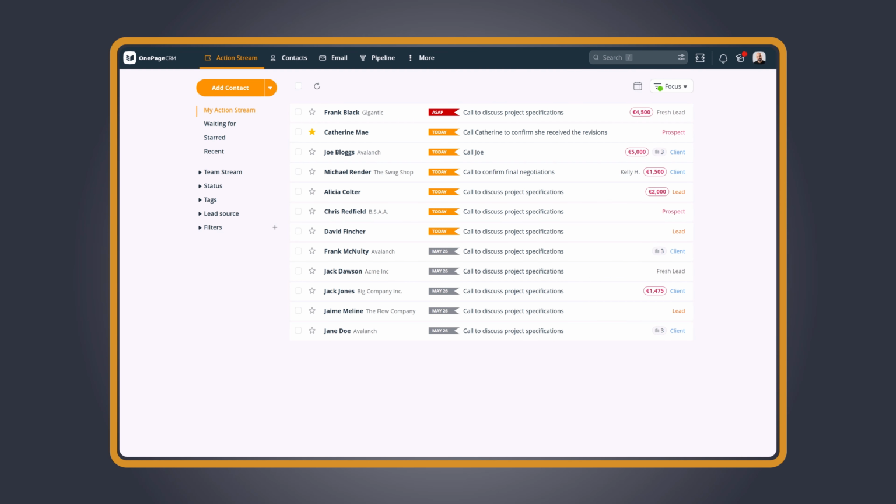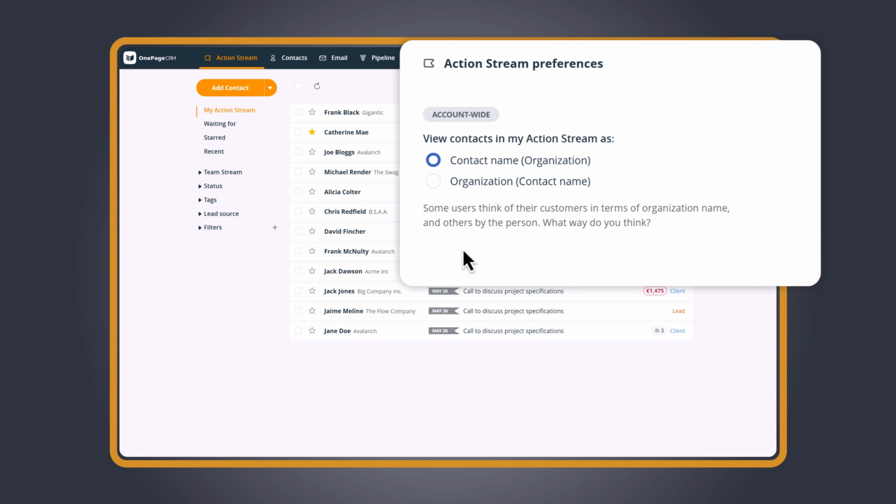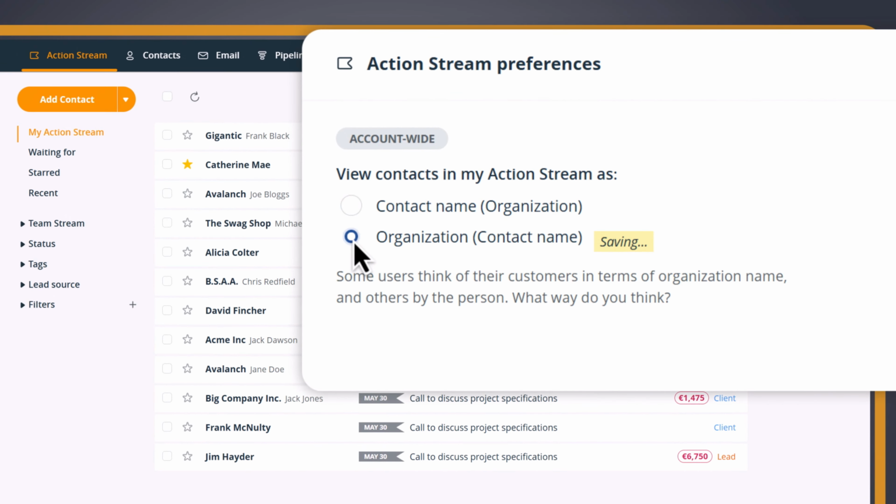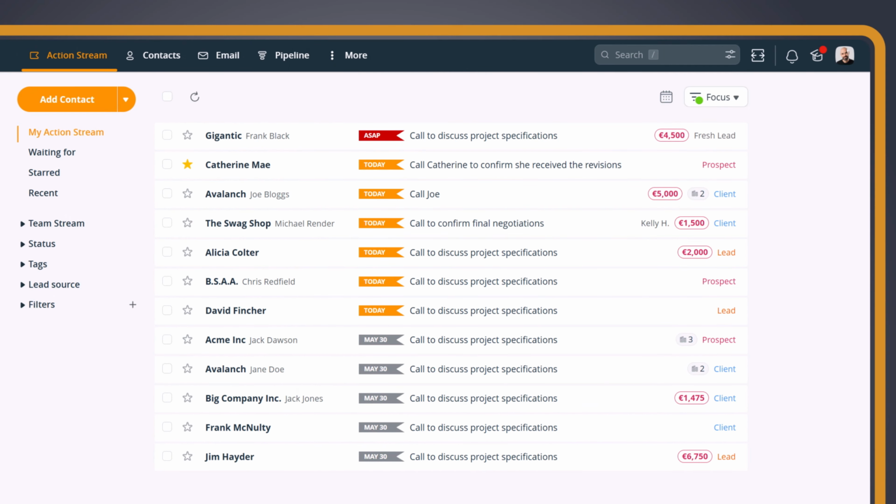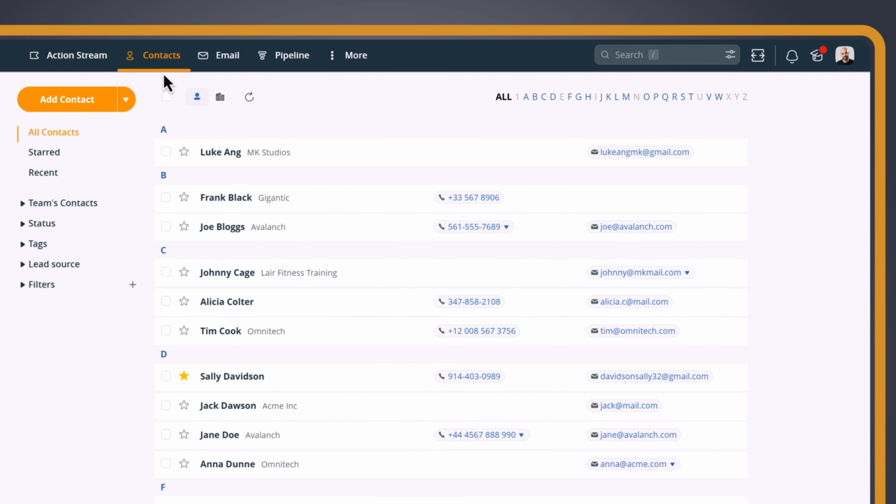OnePageCRM works well for both B2B and B2C sales. After all, even if you sell to organizations, you still talk to individuals. And that's why, in order to create an organization in OnePageCRM, you first need a contact. Your action stream prioritizes interactions, but you can switch between the B2B and B2C views. Even if you just need an alphabetically sorted list, go to the Contacts tab and click Organizations.